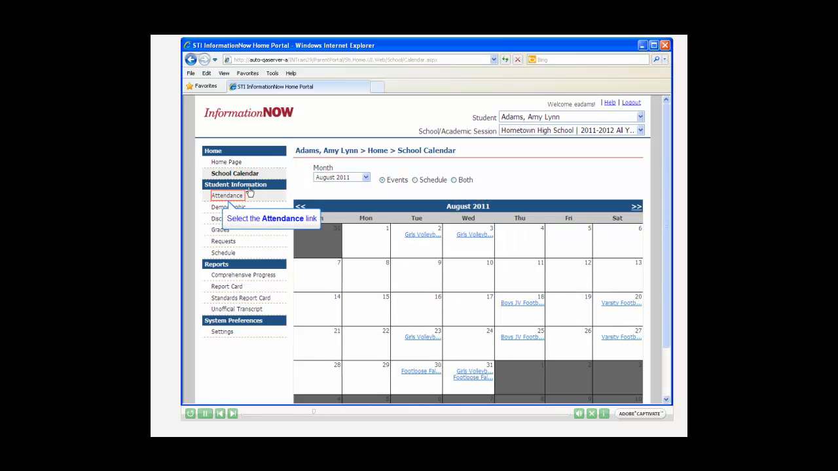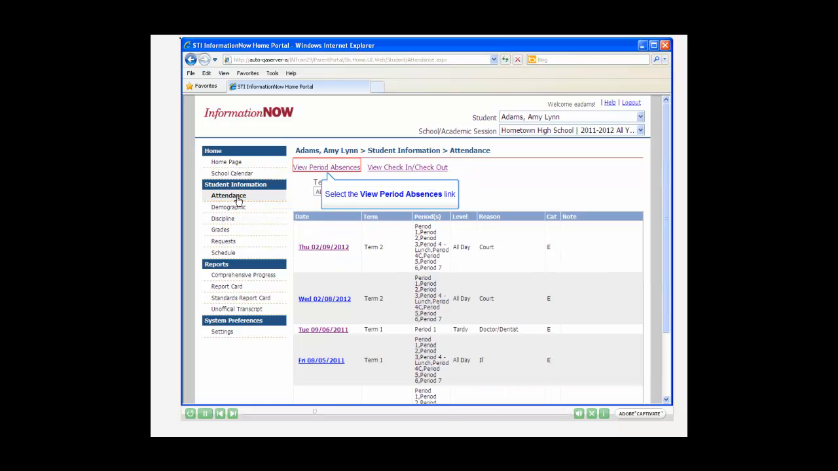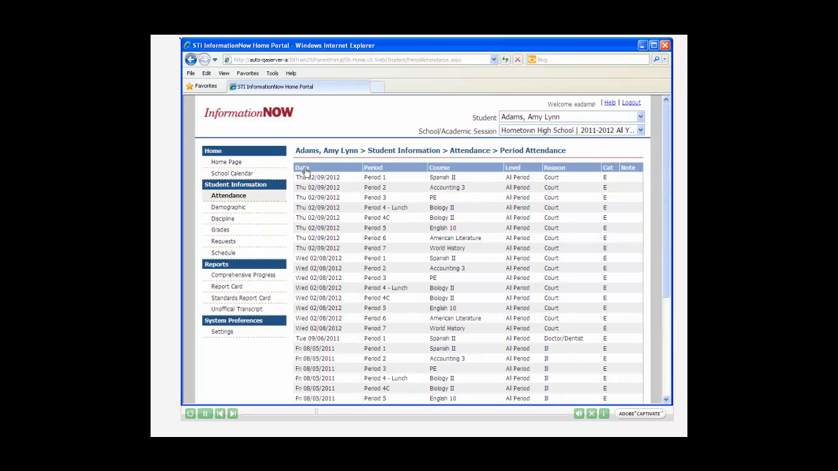The next menu option is to view attendance. From here you can click to view the periods of the day that your child missed. Here you can see the day the child missed along with the class they missed, the reason, and whether or not the absence was excused or unexcused, and any note that was entered for the absence.